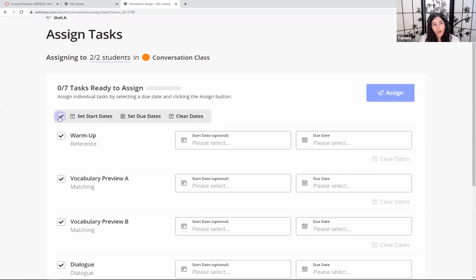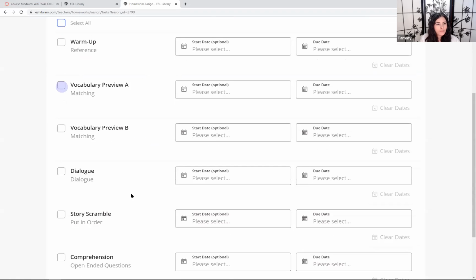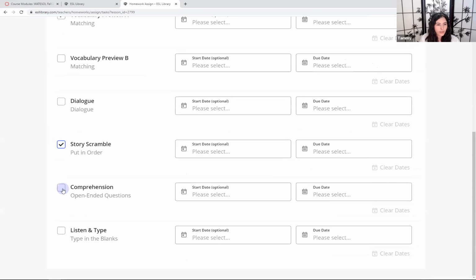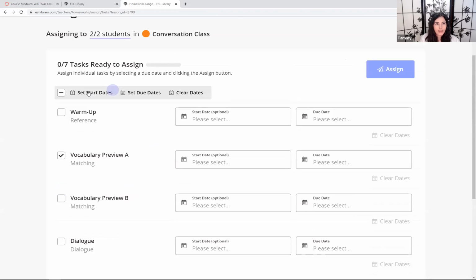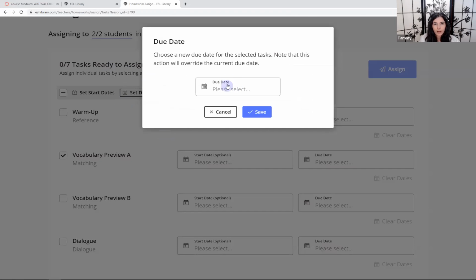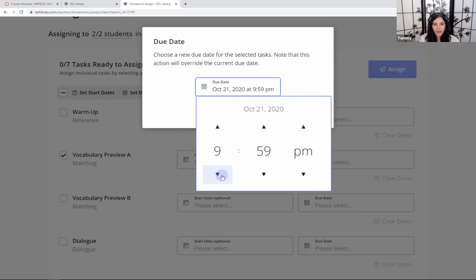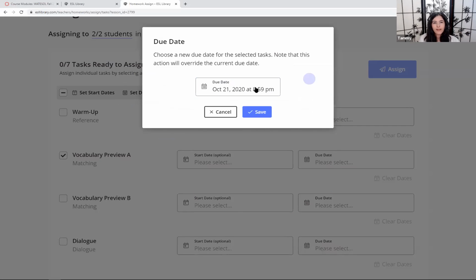Okay, I actually do not want to assign all of these tasks because maybe we're going to do the warm-up and some of this in class together. So I'm actually going to assign Vocab Preview A, the Story Scramble, and let's do the comprehension questions as well. And I could set a start date, but I don't want to. I am going to let it become available immediately, but I am going to set a due date, and I have to set a due date. In fact, I want them all to be due at the exact same date and time, so I'm going to just use this bulk due date setter up here. And let's have them due next Wednesday, and I'm going to pick a time. Let's have it due at 9 p.m. Why not? And I can click save.